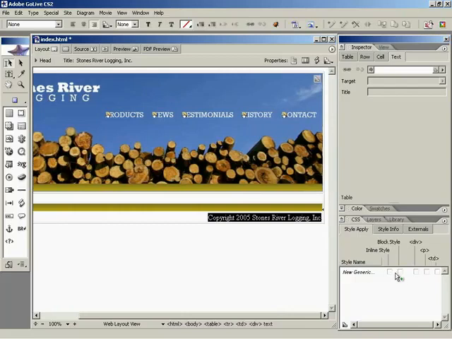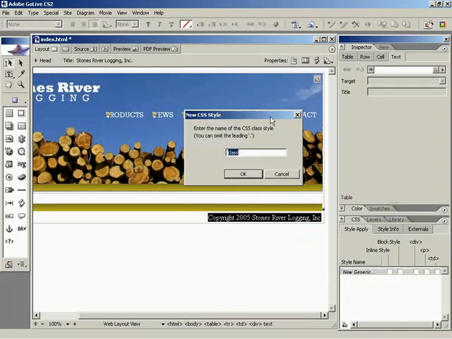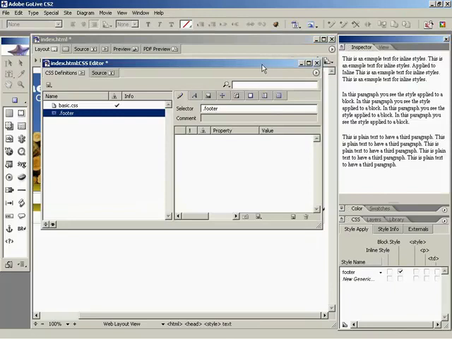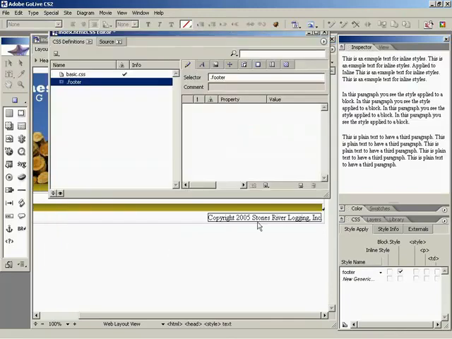Okay, so we're coming down to the CSS tab, and click on block style. There's a special thing here that says New Generic. And so when I click on it, I get to make a new class. Okay. And we'll call this class footer. Now we have our CSS editor up again, and we can enter text values to give this a special look.